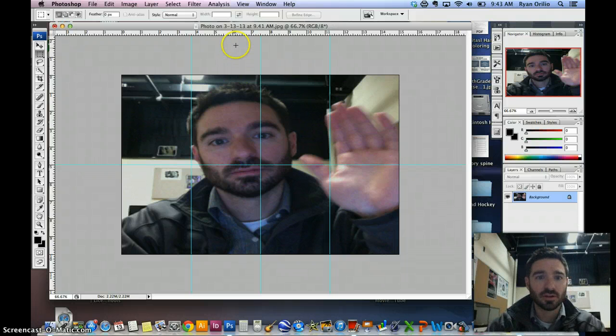It snaps to there. Come back to my ruler. Half of 5 is 2.5 inches. 2.5 inches right there. And halfway between the 5 and the 10 is 7 1/2 inches. Release. There we go. So now I have my photograph divided evenly into 16 different squares.